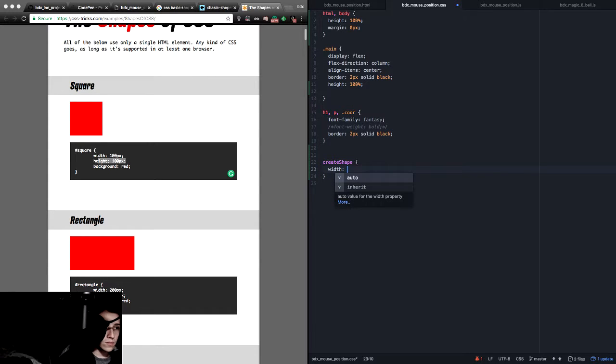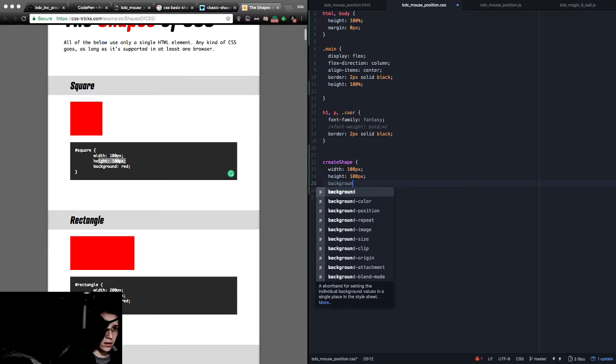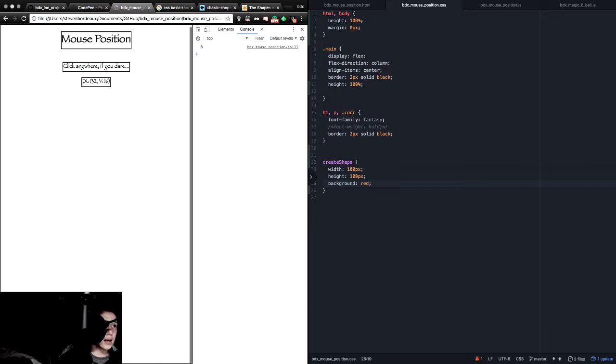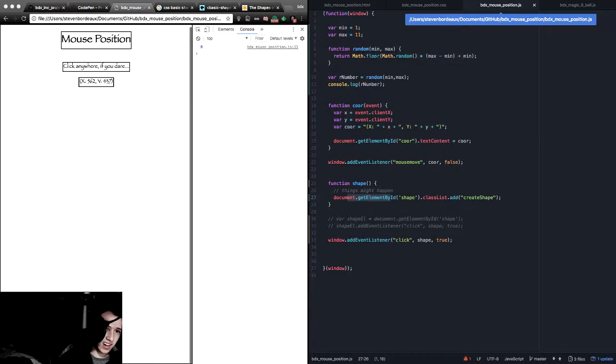Oh, because we're losing it. Width 100 pixels. Not PK, PX. Height 100 pixels. Background red. Save. Refresh our project. And click. Damn. Click. Damn. You know what? It's fine. It's the mystery that we are working towards.